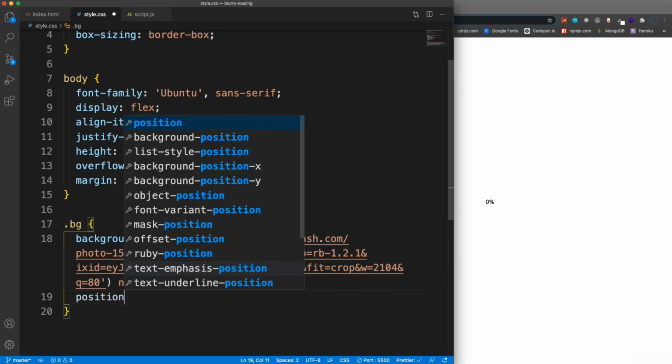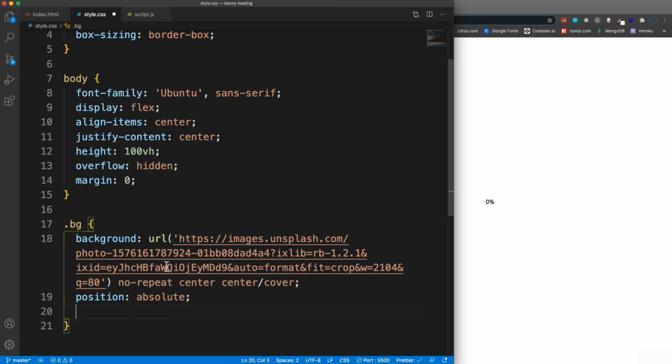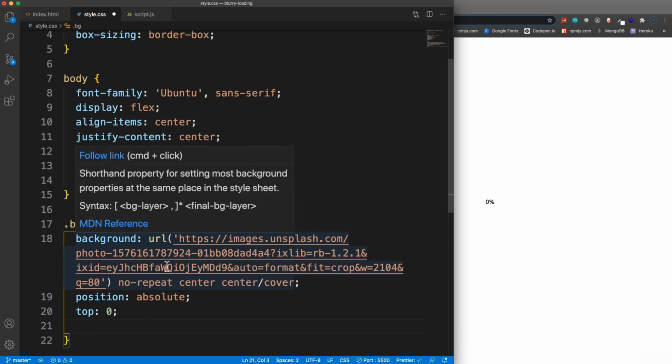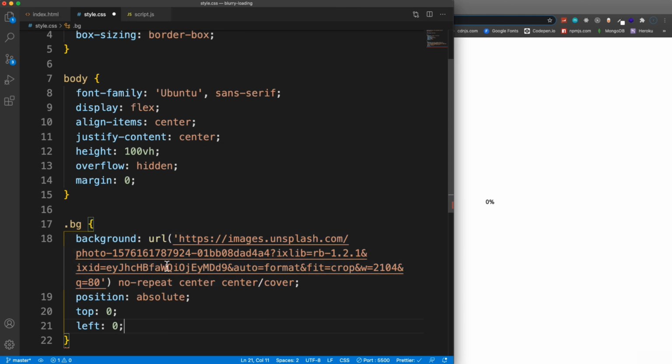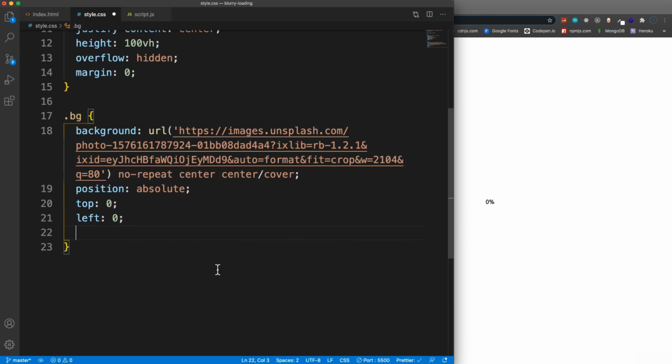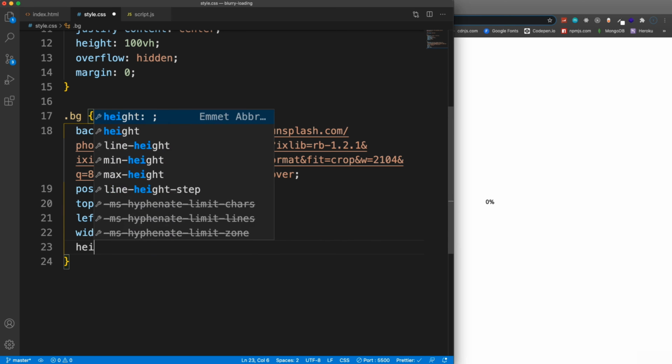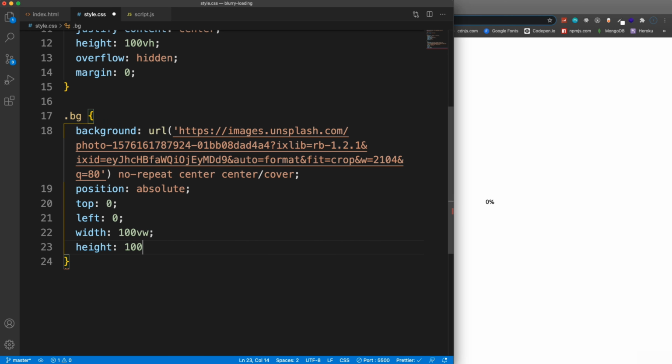And we want to position this absolute. And then let's set the top. So I'm going to initially just set the top and left to 0. I'm going to change this, and I'll show you why in a couple minutes. And then the width, we'll set that to 100 viewport widths, and the height to 100 viewport height. So we just want it to take up the whole viewport.